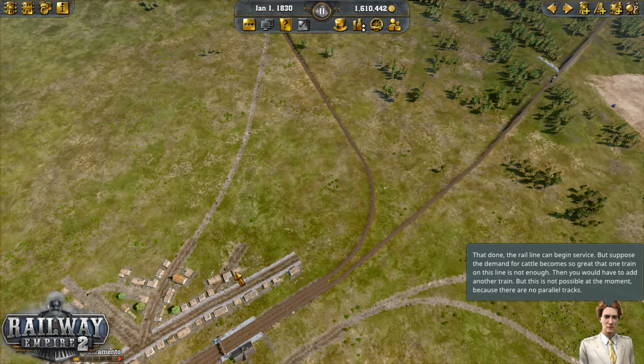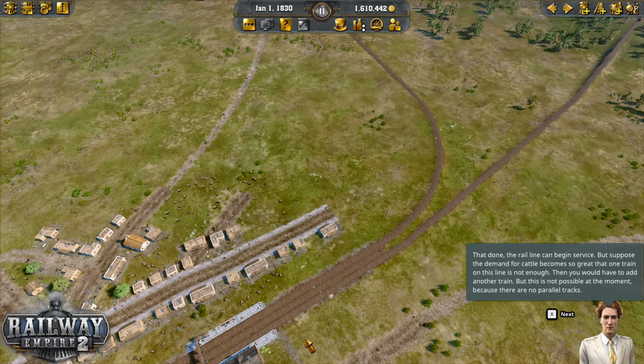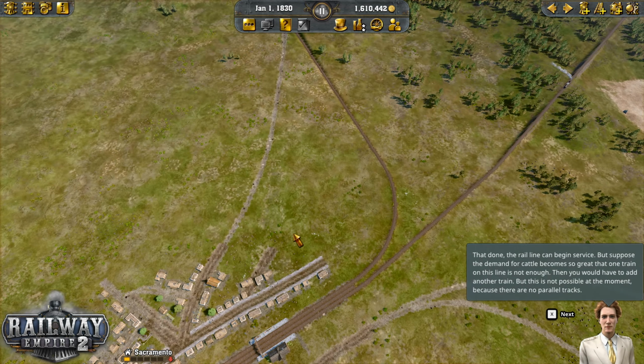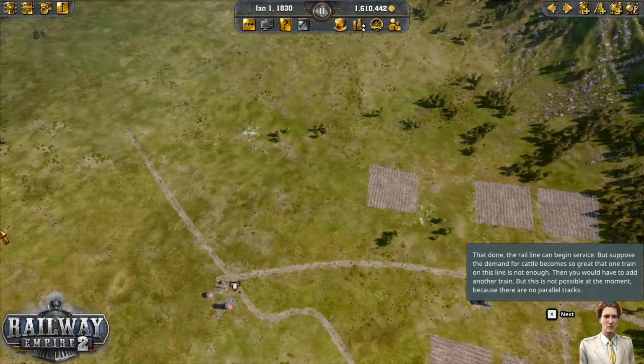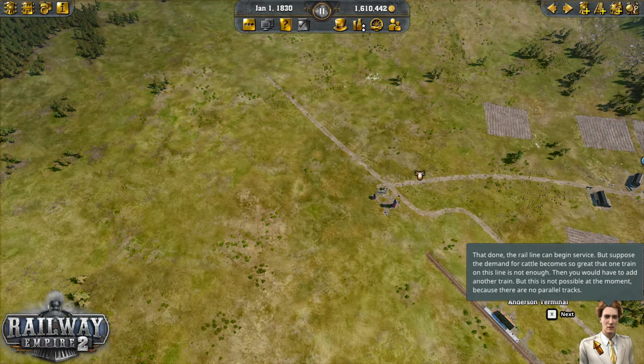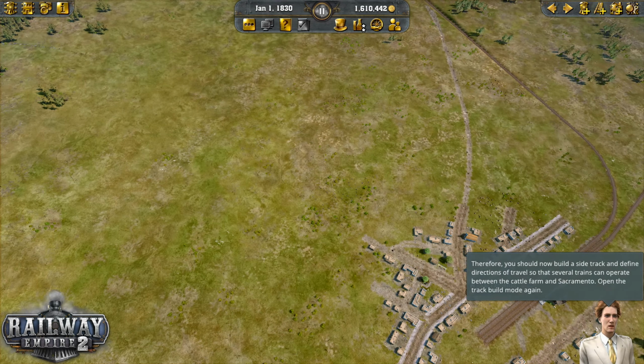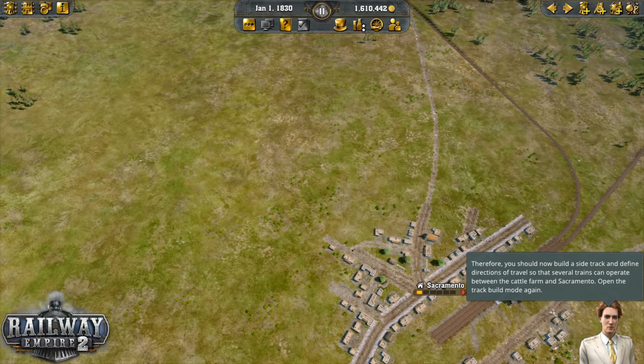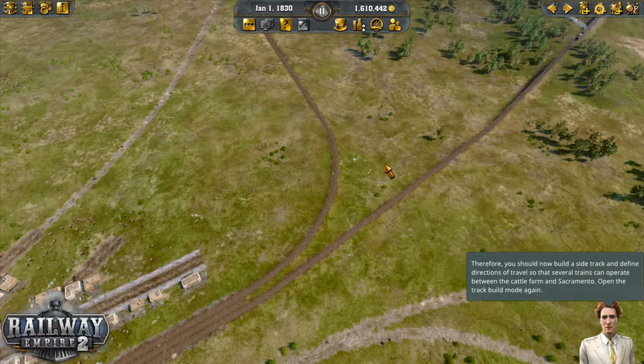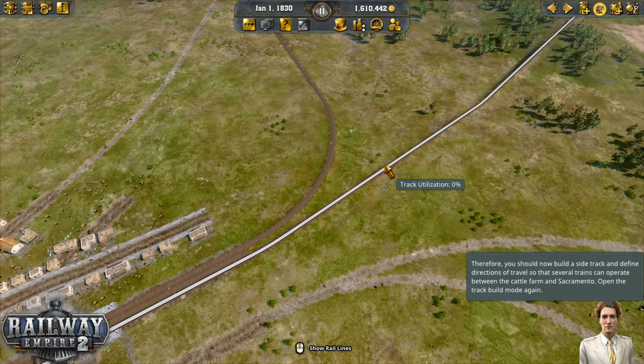But suppose the demand for cattle becomes so great that one train on this line is not enough. Then you would have to add another train. But this is not possible at the moment because there are no parallel tracks. Therefore, you should now build a side track and define directions of travel so that several trains can operate between the cattle farm and Sacramento.